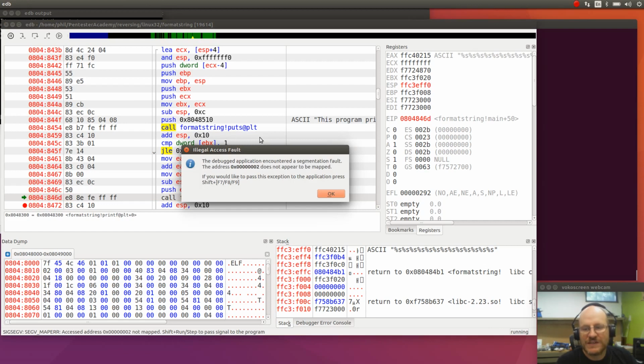Boom. Says, I'm sorry, but address 0000002 does not appear to be mapped. So it did not like my format string that I passed in, and I caused this program to crash. So that's one way to crash a program.